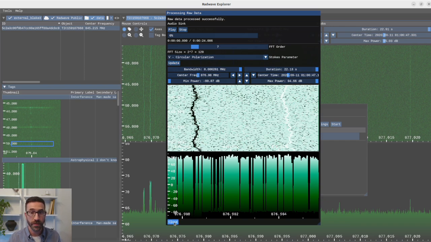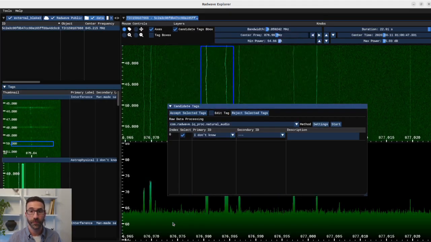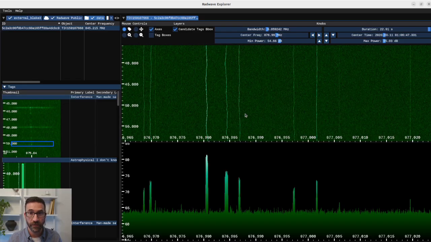So yeah, there's some really cool visualizations we can do now that enable us to not just look at the power that's being transmitted by these signals and how they vary in time and frequency, but really start to dig into how the emitters are structured. Okay, cool. So we're just going to leave this one alone. We'll reject this tag for the moment.